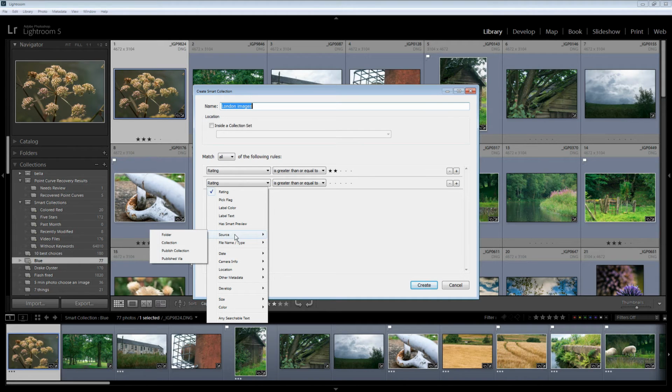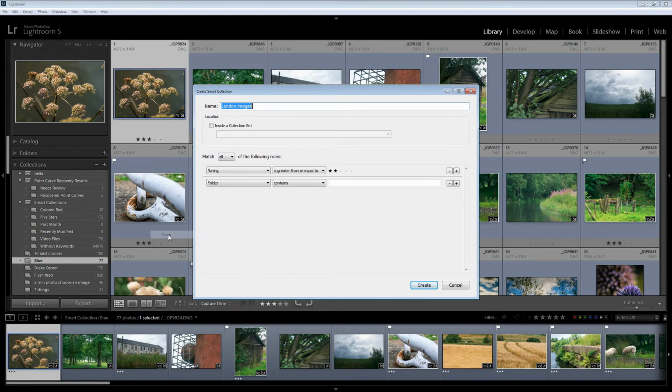Let's look at source. Well, source is a particular folder, and that might be able to help me because I tend to label my folders with names, and London photos always have London in the folder name. So I'm just going to click folder, and let's see what we can do here. Well, we can do folder contains, contains all, contains words, doesn't contain, starts with, or ends with. Well, it just needs to contain the word London.